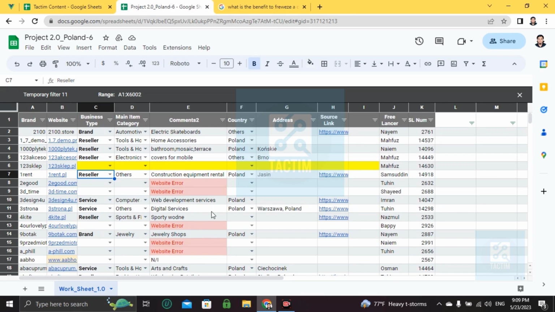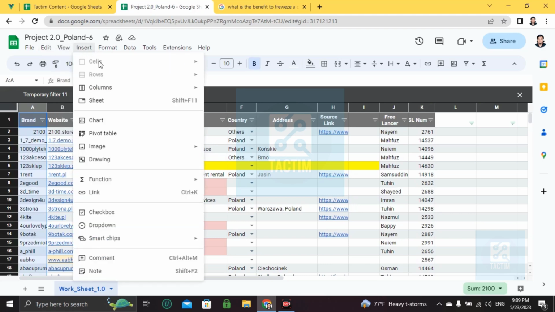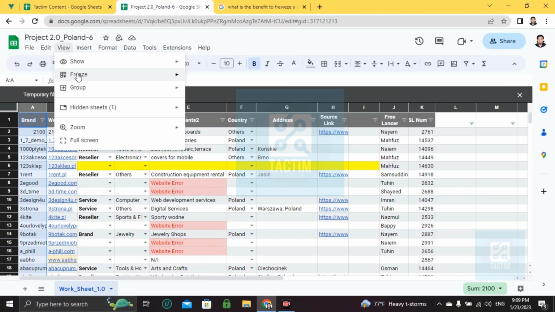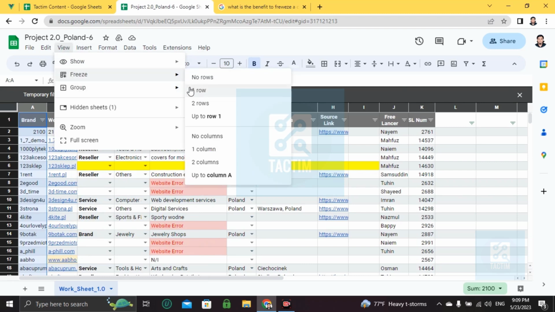So here's my sheet. Go to your Google Sheet, and if you want to freeze a specific column, just choose that. Like I'm choosing this A column. After clicking on this, it will be marked like this. Then you have to go to View on top. Click on this, and you will find the second option, Freeze. Don't click, it will come automatically.